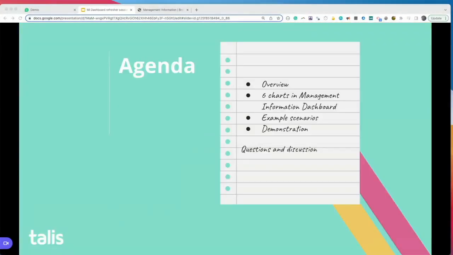So what we're going to be covering today is an overview of the 6 charts available in the Management Information Dashboard. I have some example scenarios that I'll give you, both on what we came up with when these charts were designed and also what our universities have told us who've been using them as well. Amongst those charts, I'll be doing some demonstration showing you both live and through screenshots as well.